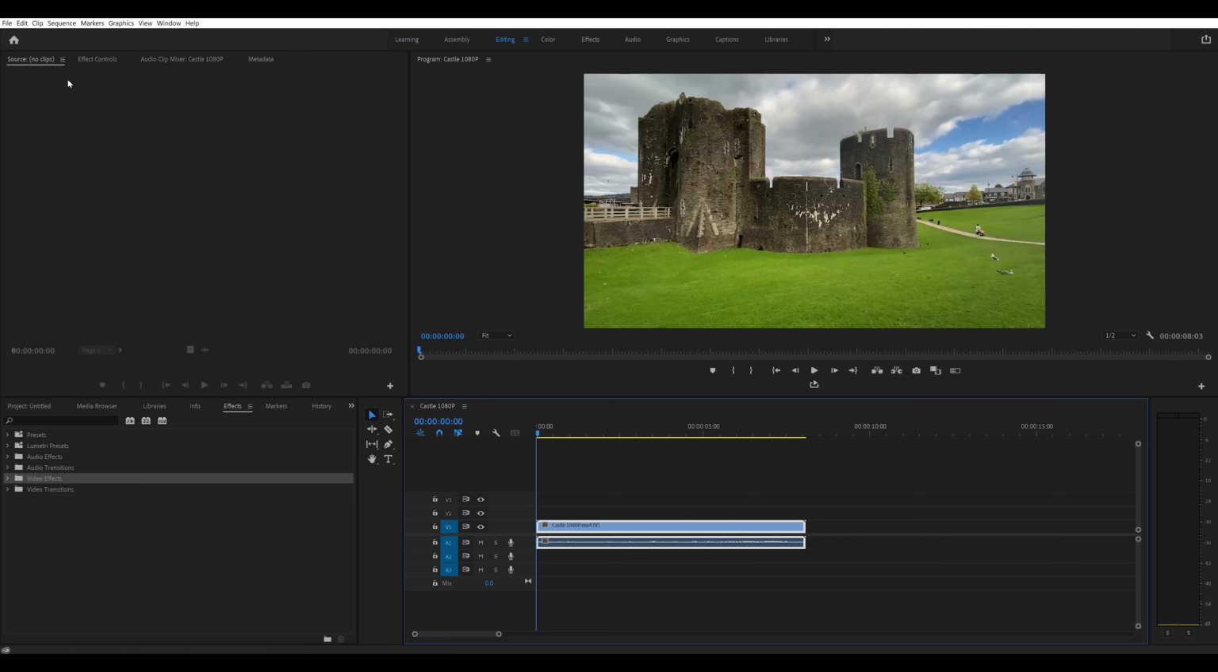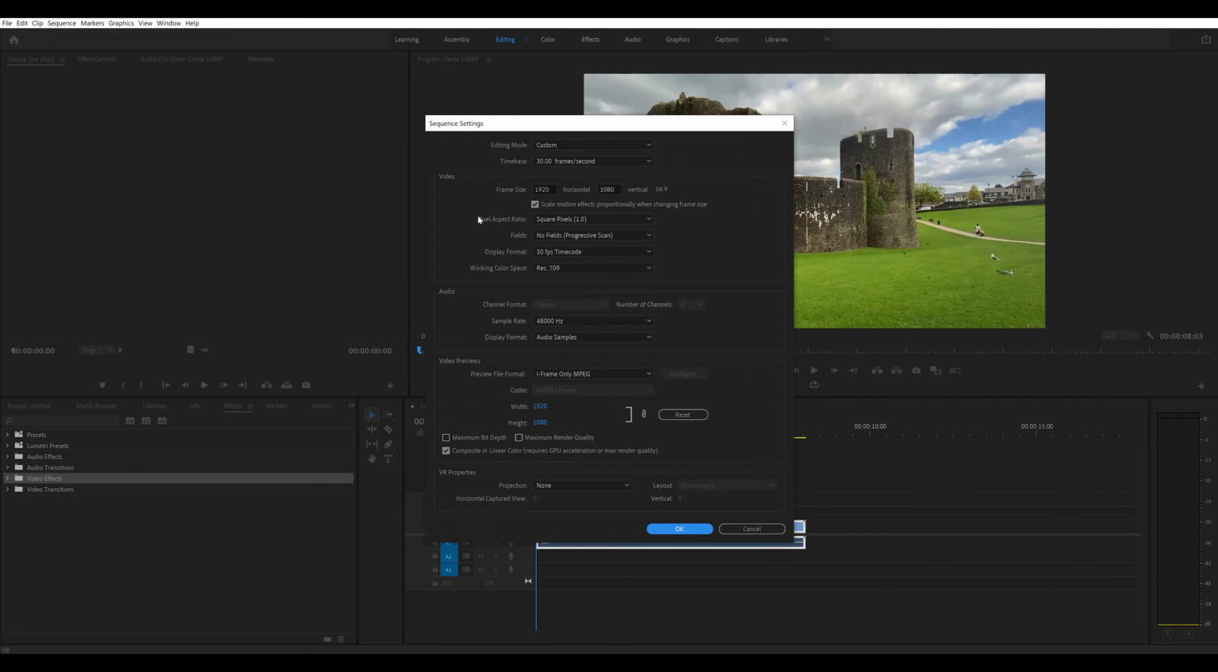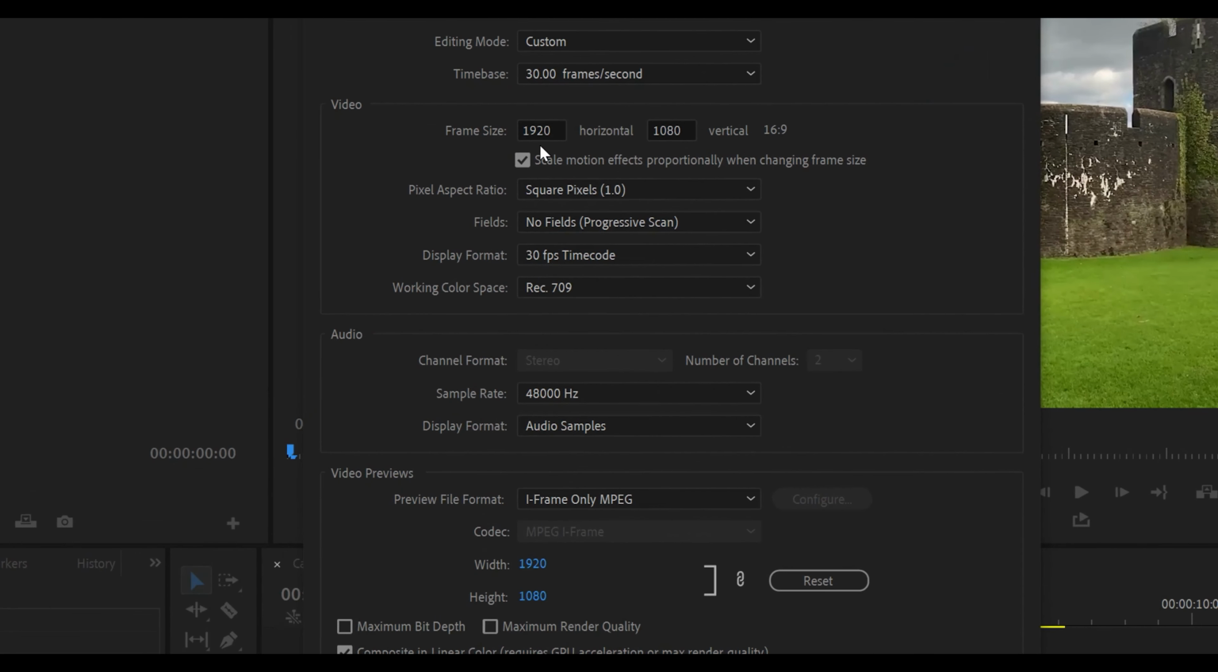The first thing that we want to do is go to our sequence up here, go to sequence settings, and we want to change this. When you change these things, the width never changes. That is the width of the video. If you change this, you start getting black bars either side. So 1920 will stay the same, and we're going to put in 823.